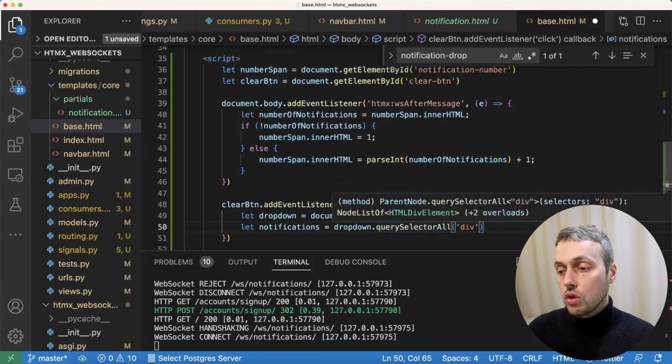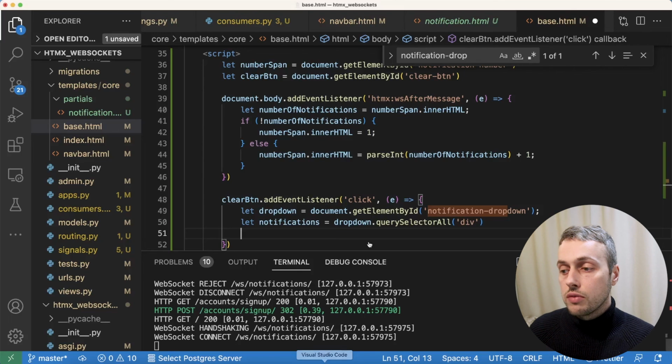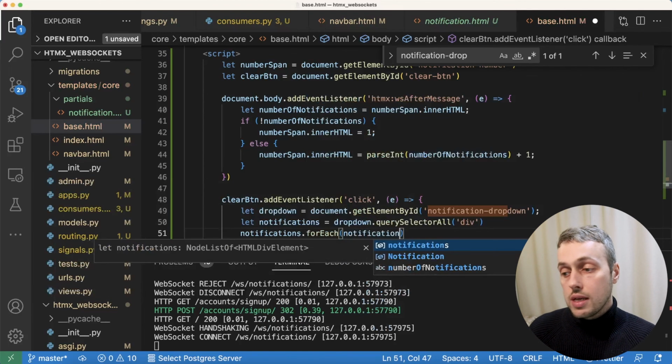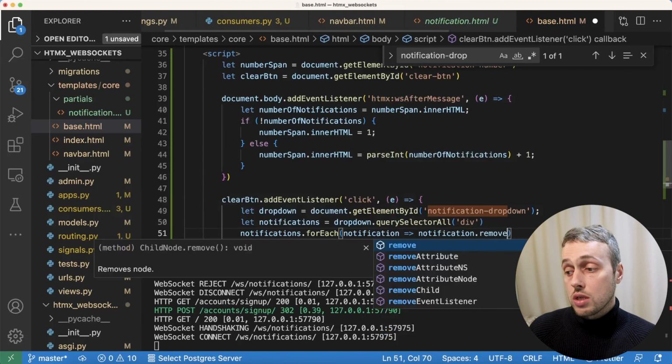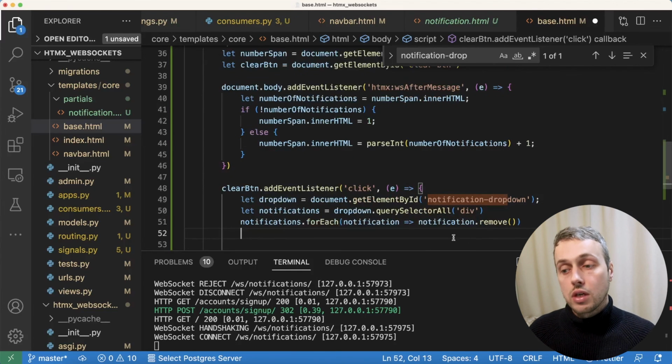This gives us back all of these notifications that you can see in the UI. So for example, Harry2 and Harry here, these are both notifications. They're div tags that live underneath the UL tag. So what we now need to do is remove them from the DOM. So we're going to call the notifications.forEach function, and we can pass for each notification a callback function, and all we need to do for that callback function is call the notification's remove method. And this is just a method in the document object model that will remove an element from the DOM. Once we've done that, we are basically done with the notifications.